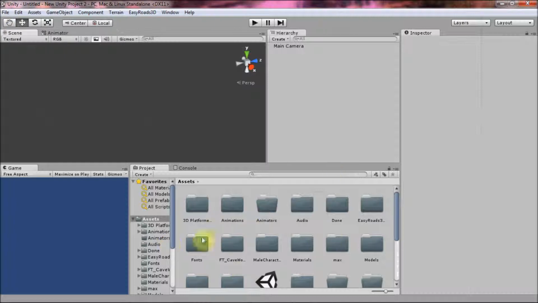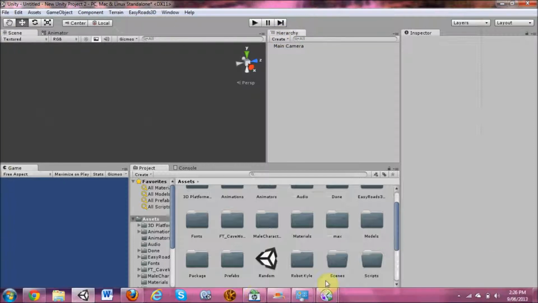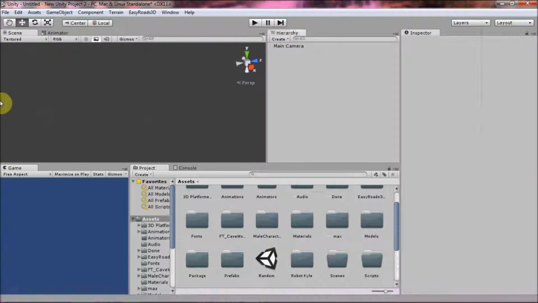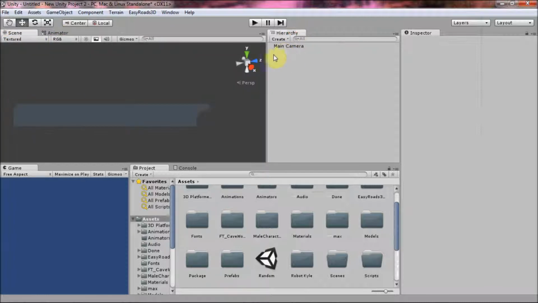Okay, now, that's basically it. I'm going to show you how you can move the different components of the screen everywhere to your heart's content. This is how I have my setup. I have scene in this corner. I have the animator over here. Just going to move that back to scene. I have the hierarchy over here, the inspector over here.